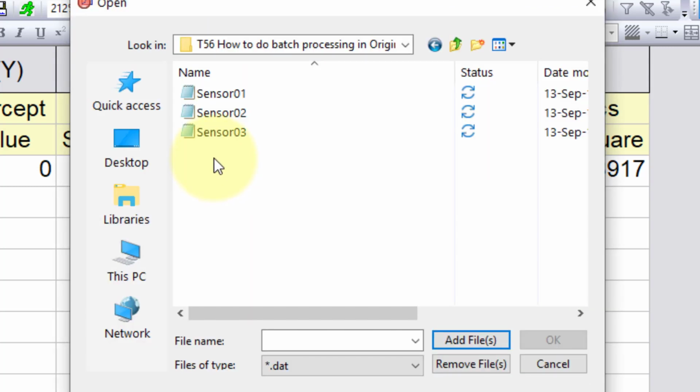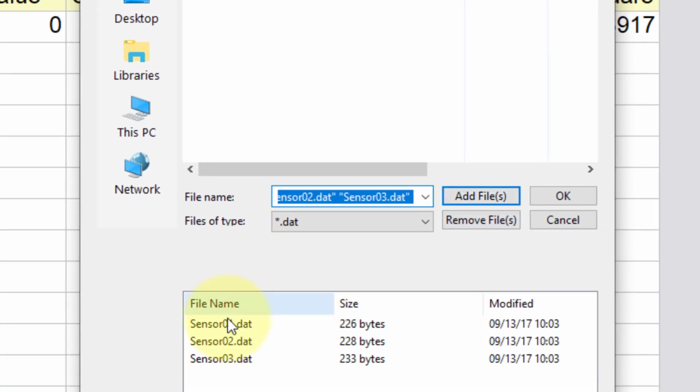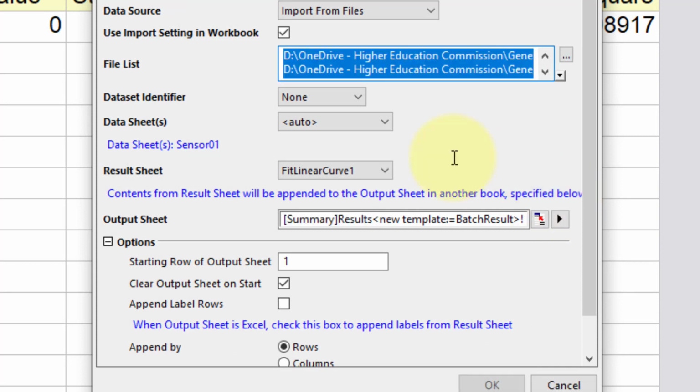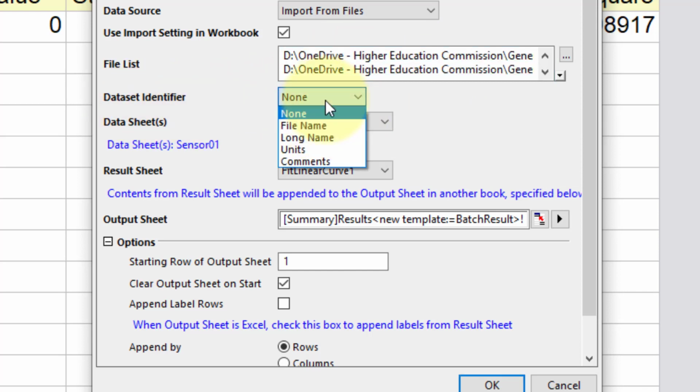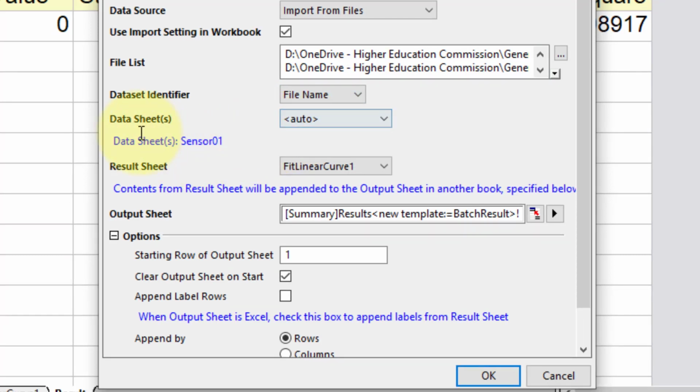Under the import file, click Browse to locate the files. Add the three sensors data files. In the dataset identifier, select file name. In the data sheets, select the sensor 1. As on this data, we have set the batch processing protocols.